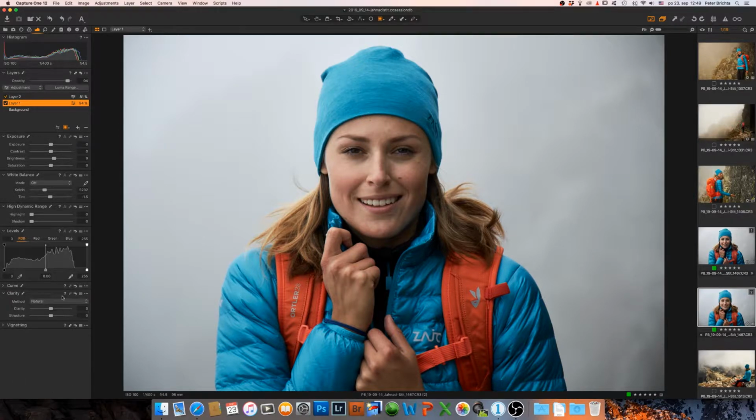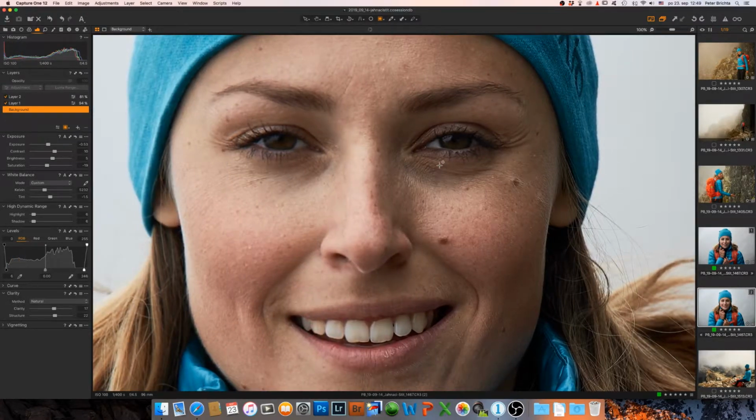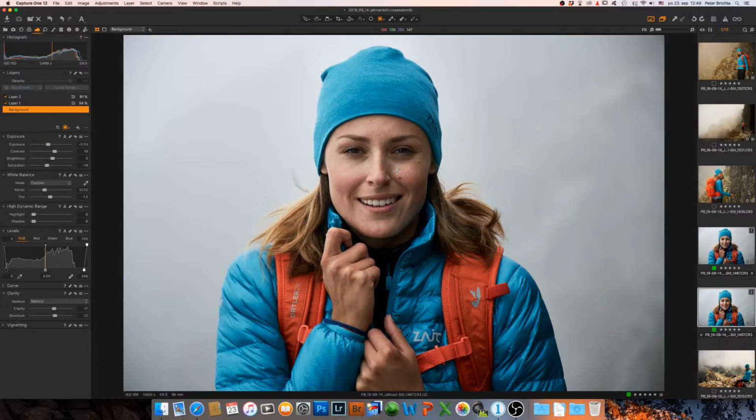We can add a bit of clarity. I will use the punch one because it changes the point from which it's calculated. Okay, and also a bit of structure. I want to do it in this layer, not that one. So this one is back, and go to the background. So just adding a bit of structure to her, and this way it looks amazingly sharp and crispy.